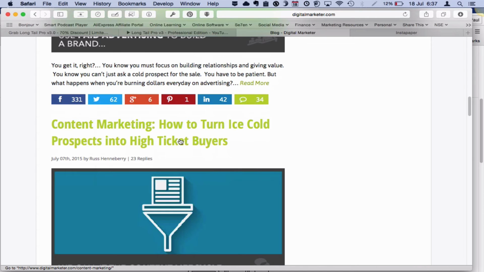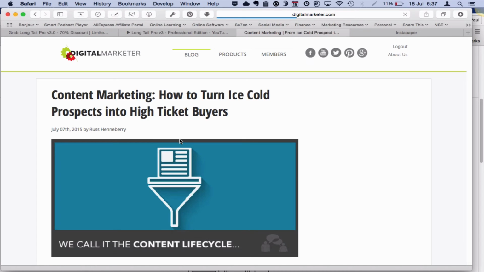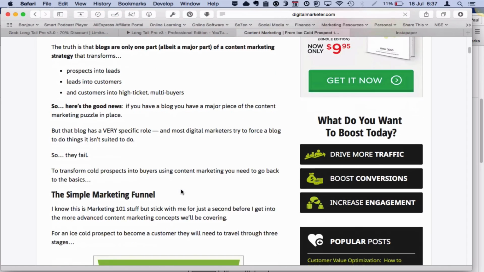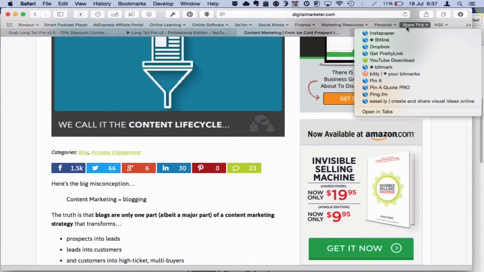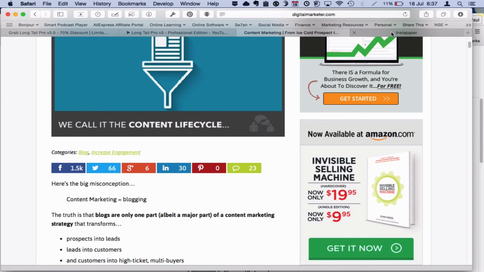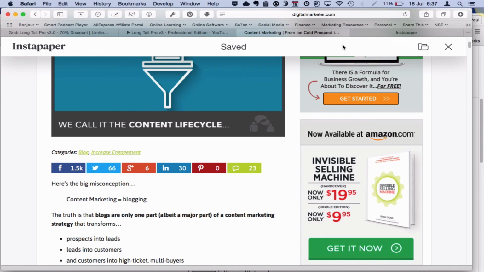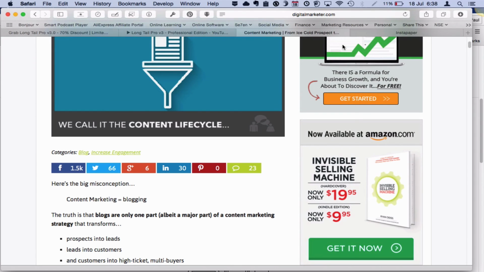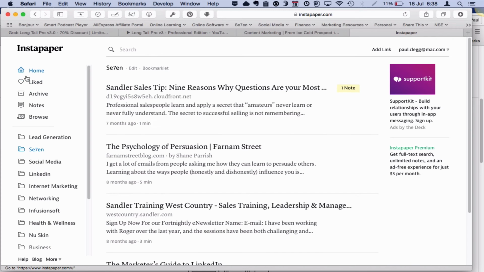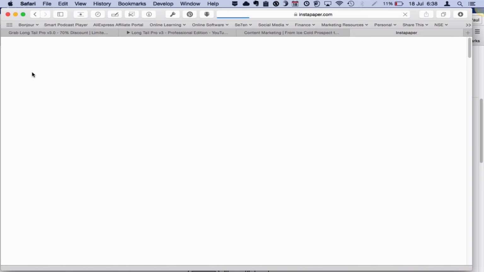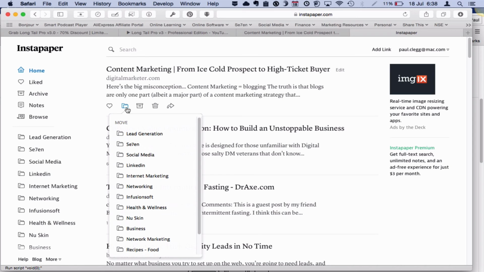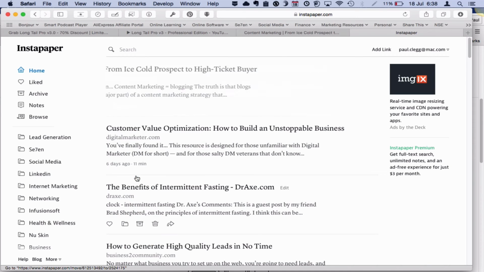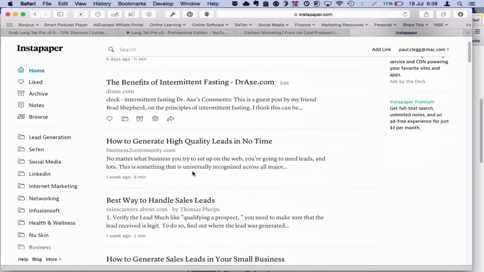Content marketing, how to turn ice cold prospects into high ticket buyers. There's the article, and you're reading through it and you think, right, I want to do something with that later on. So you go to share this, Instapaper, saving to Instapaper. Saved, okay. Go back to my homepage now. Content marketing, instantly there. And I can now put that into, say, internet marketing, where I have all my internet marketing related.